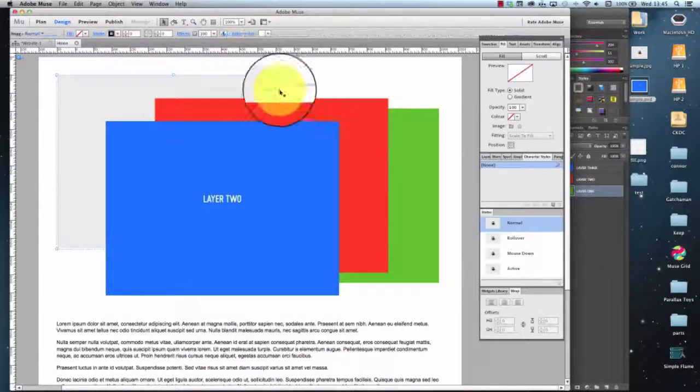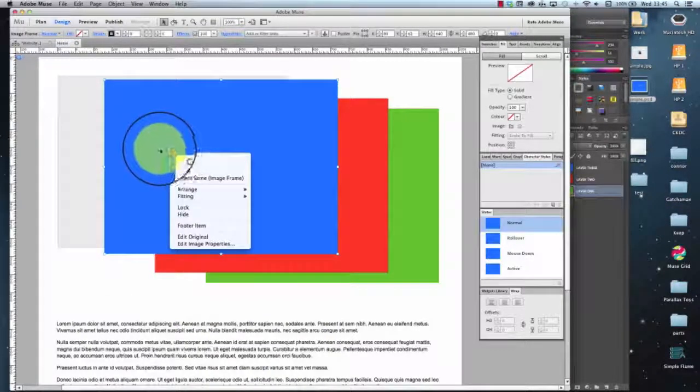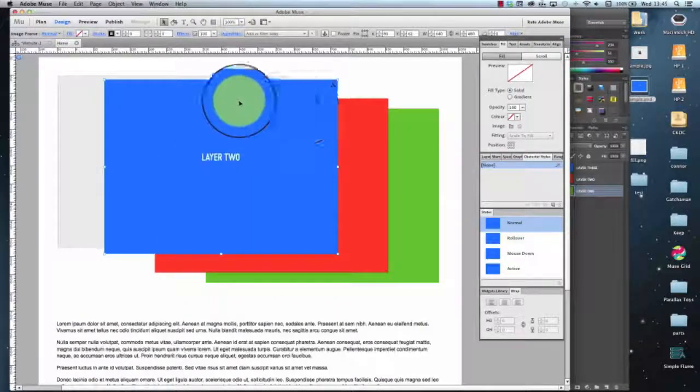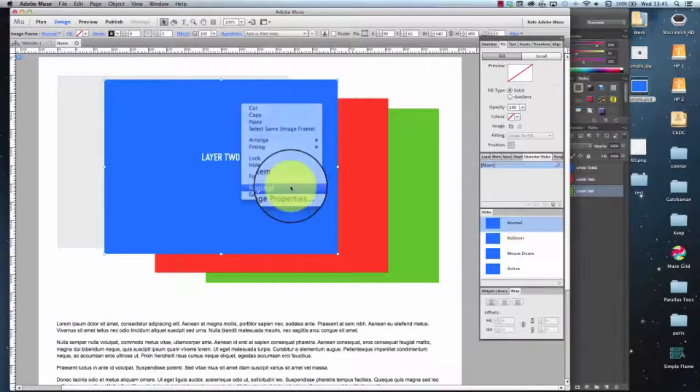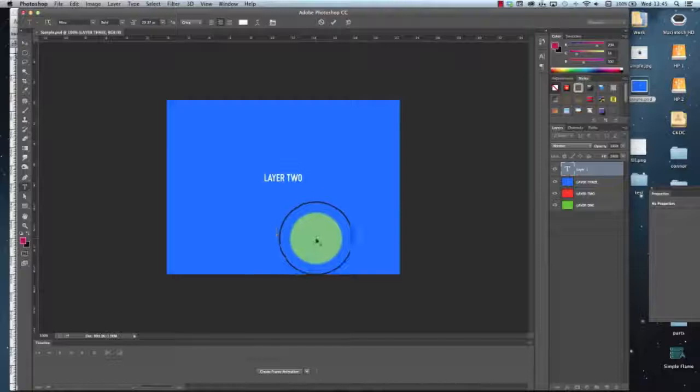And we've also got that layer that we dragged in here initially. Now, if I right click on any of these layers, I can do Edit Original. Now, seeing as this is a PSD file, when I click on Edit Original, it'll take me back to Photoshop. So now if I put in some text, I'm just going to type on here, edited.